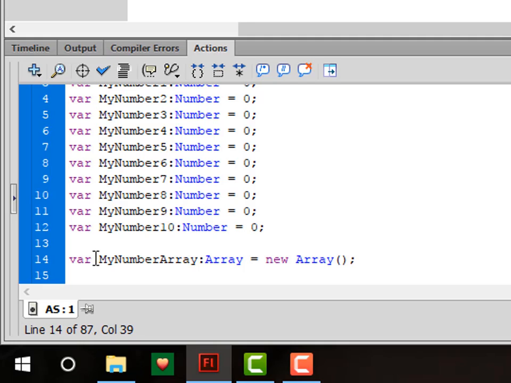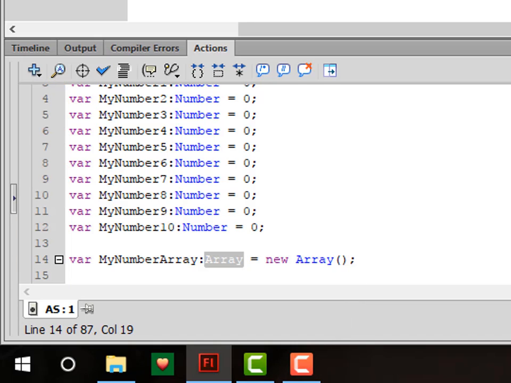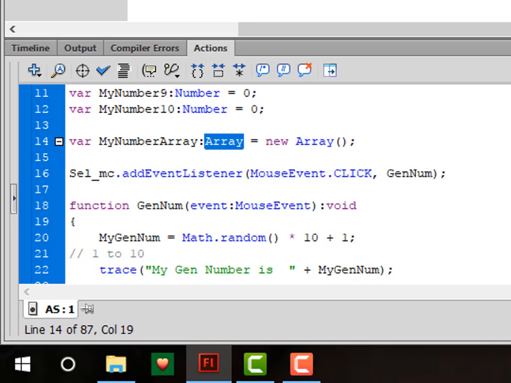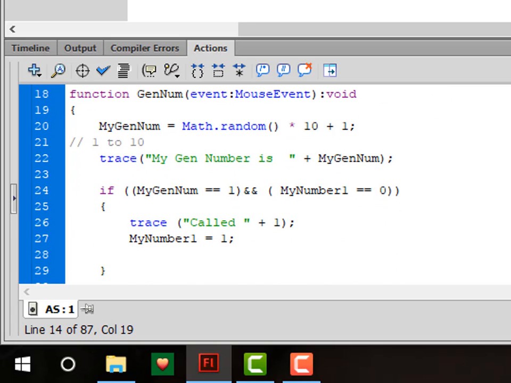It's a variable, var, and I'm calling it myNumberArray, colon, capital ARRAY, that will turn blue if it's spelt right, equals new space Array. Small NEW, that's purple, and again Array, capital ARRAY, open close bracket, semicolon. So now let's use this array. This is where we're going to put the numbers as we generate them, actually as we call them.